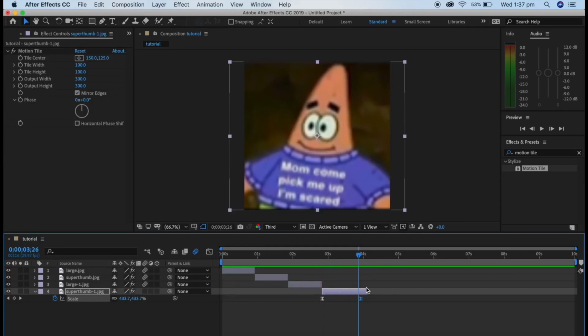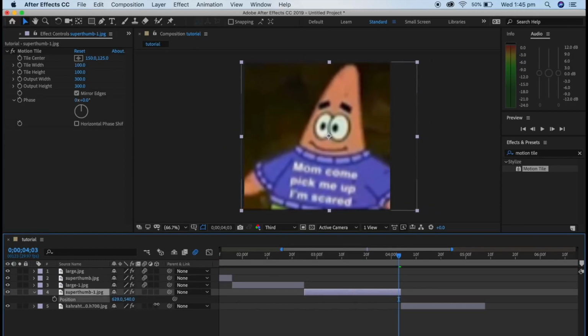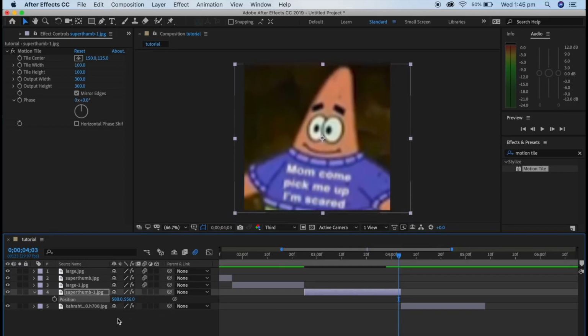Now I'm going to be teaching you guys how to do the slide transition. So you want to click P on your keyboard to bring up the position effect. The one on the left does a horizontal transition and the one on the right does a vertical transition. I'm just going to stick with the vertical transition for now.